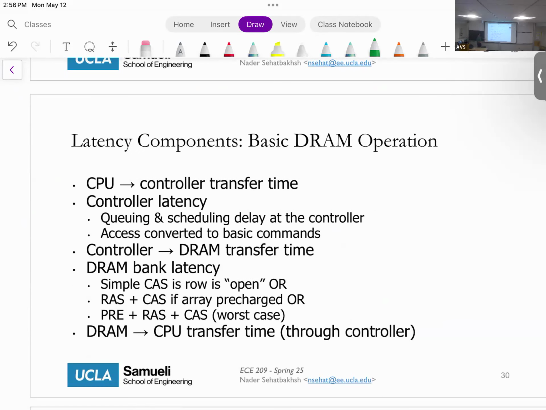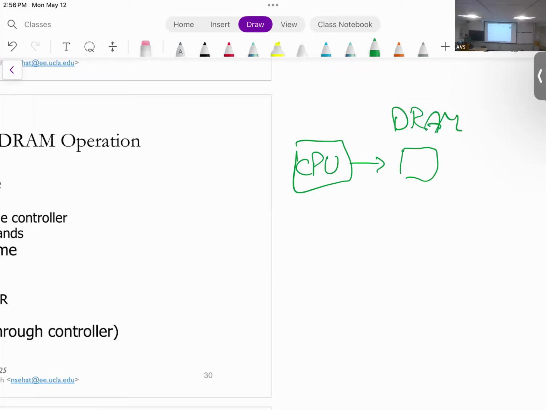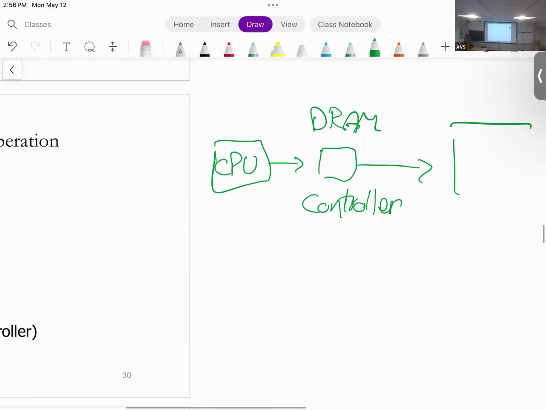And again, this is the overall end-to-end latency of an access. So the CPU needs to transfer that address through its controller. Usually the memory architecture looks like this: you have a CPU, you have what we call a DRAM controller, which is usually installed on the side of the CPU, which then talks to your DRAM.